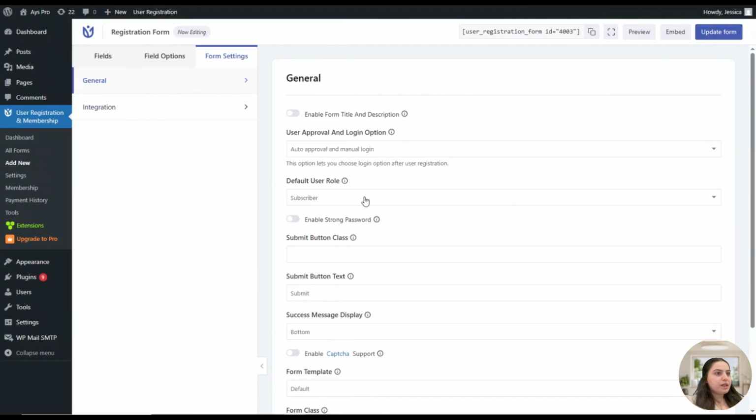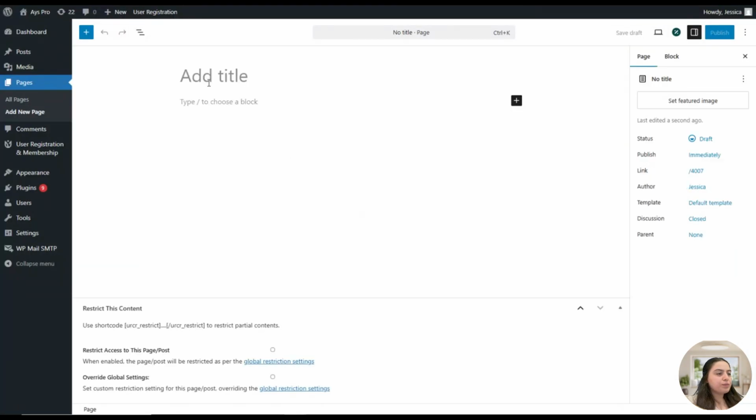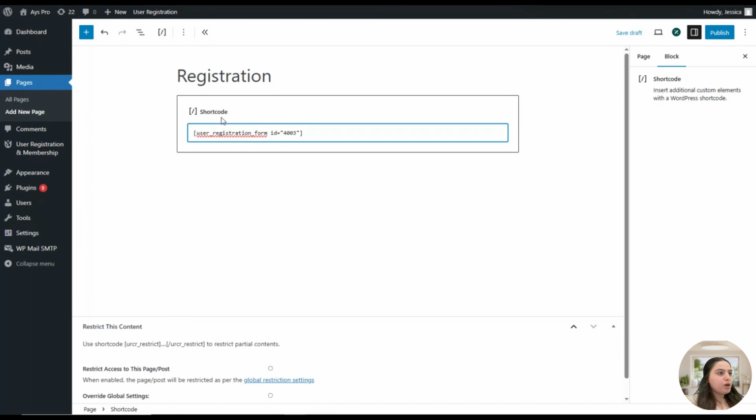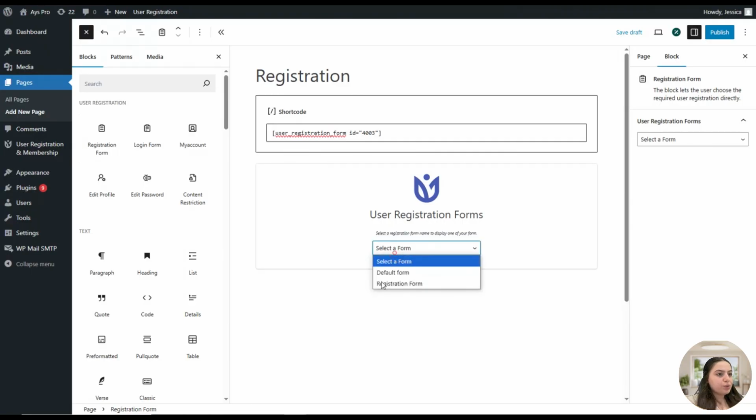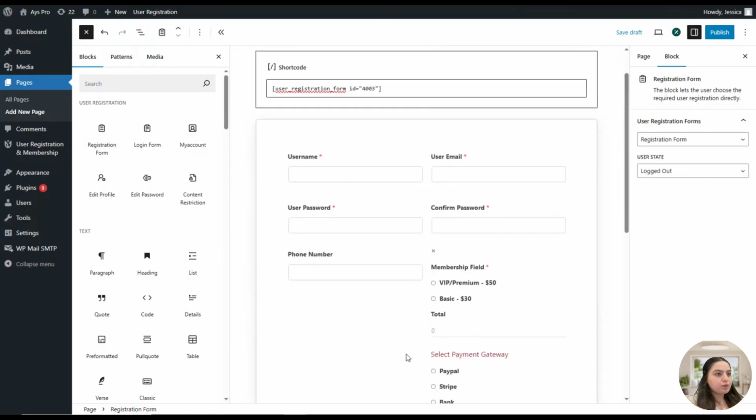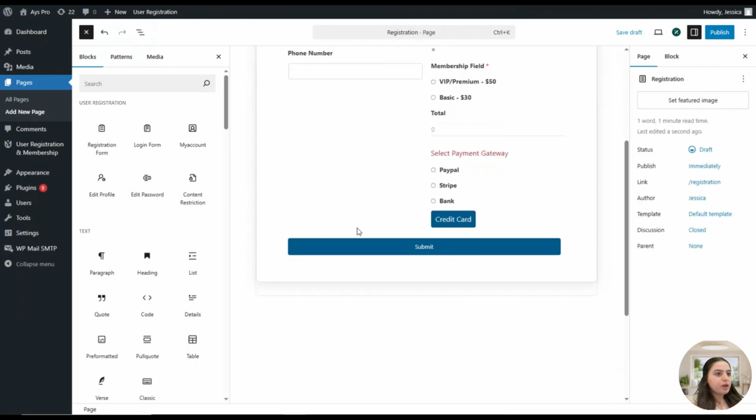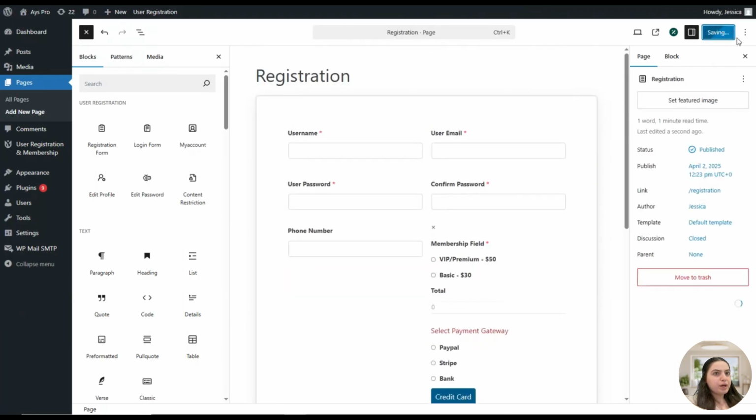So once we are done with the settings, we'll need to see how the form looks like on the front end, and for that we just need to click and copy the shortcode. Then go to the pages and add a new page like this. Here we will need to write a title for the page, for example, registration. And we can paste the shortcode here. Or we can click on this plus button, then choose registration form. And from the list, we can choose the registration form like this, and it will appear here, so we can remove this one. And once we're done, we can publish our page.